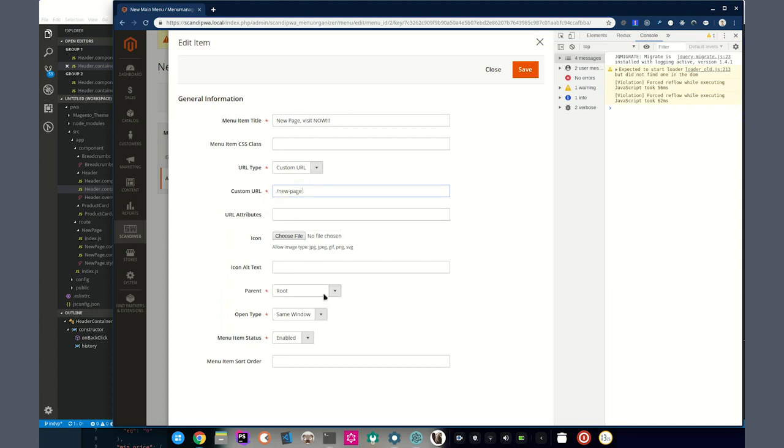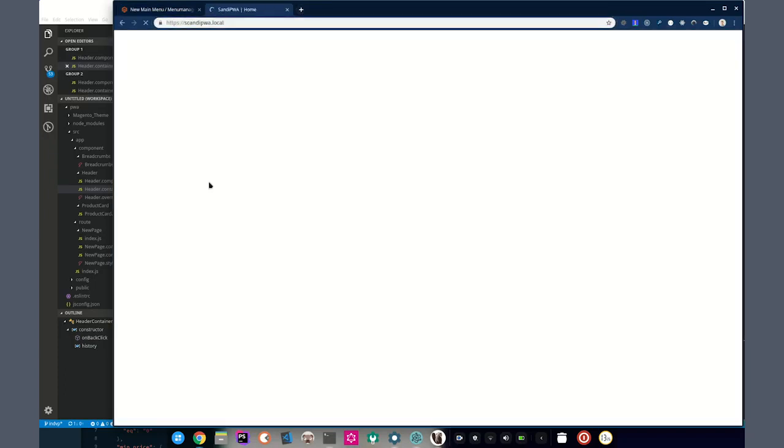And this will be a custom URL eventually, and the custom URL will lead to new page, correct? And it will be not root. It will be, how was it called? Oh my god. Let's quickly check it out. We'll check it out, so it'll be much easier.